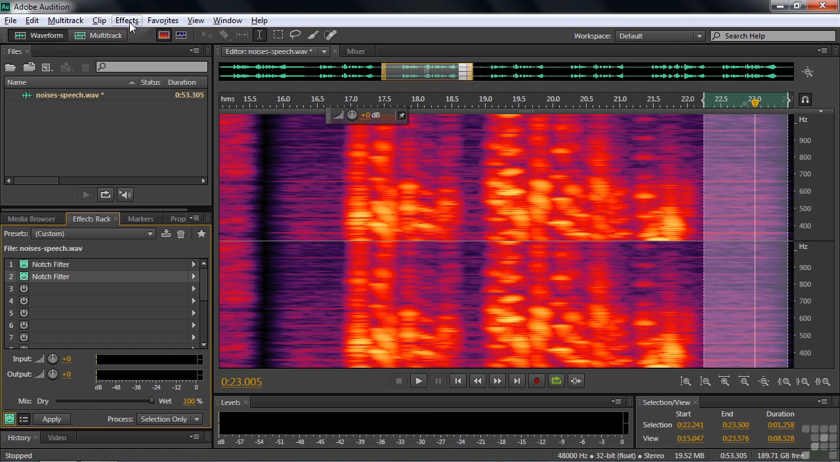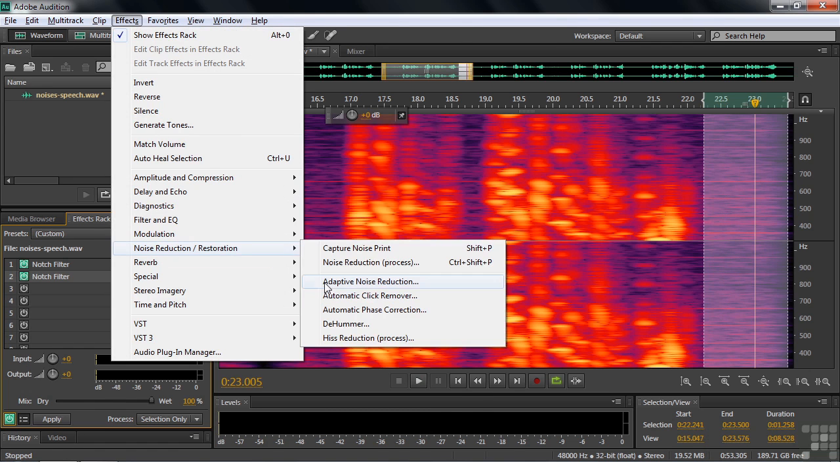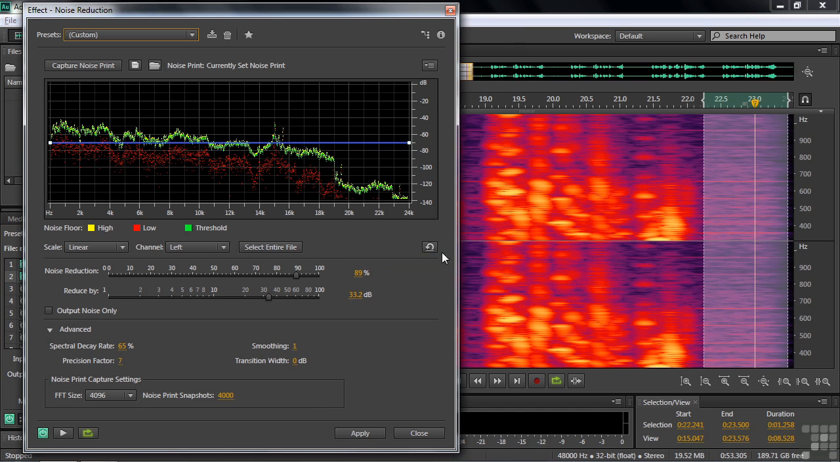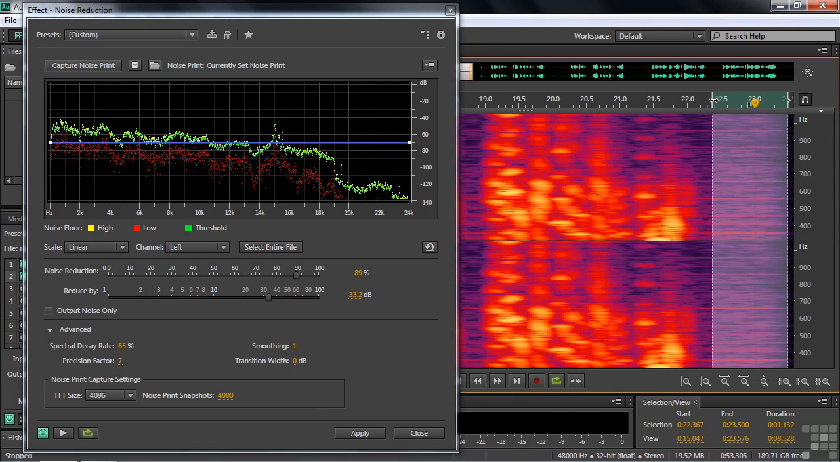Go to Effects. Noise reduction right there. And we've already got this segment selected, so we could do a noise print here. But I'm going to slide it over just a bit to make sure we've got only the noise. We don't have any of the leftover speech there. Capture the noise print. There we go.